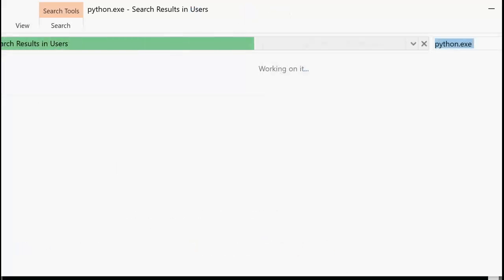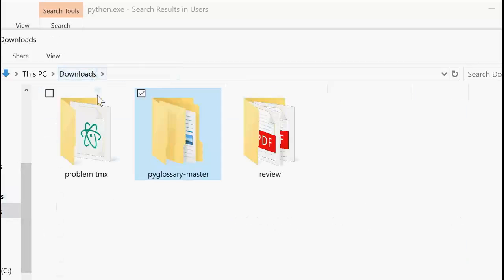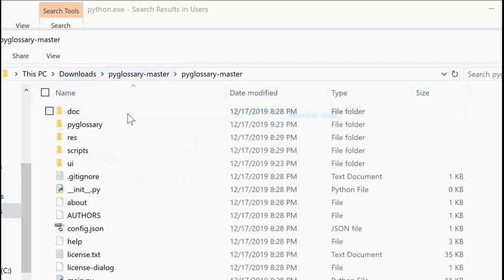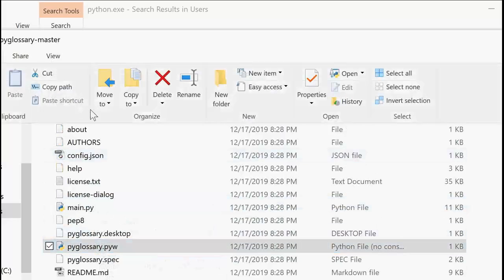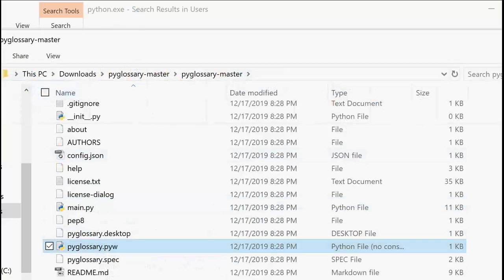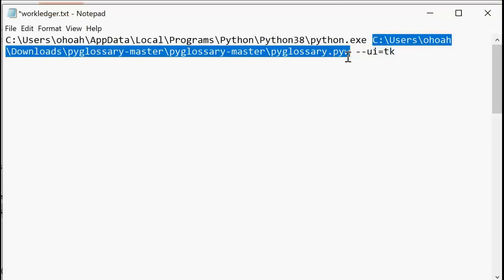Let's see if it found it yet. No, it's still working on it. So then for the other one, the script itself, the PyGlossary.pyw, that should just be in the downloaded folder that you just extracted. So also you can go to that, find the file, and then from the Home tab you can do copy path, and then you can use that to paste that into the path right here.